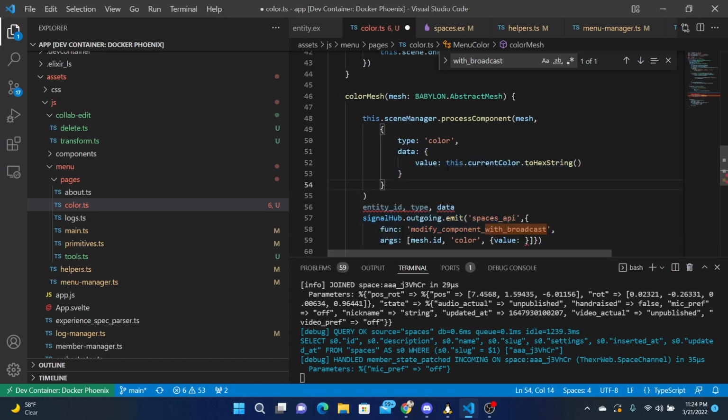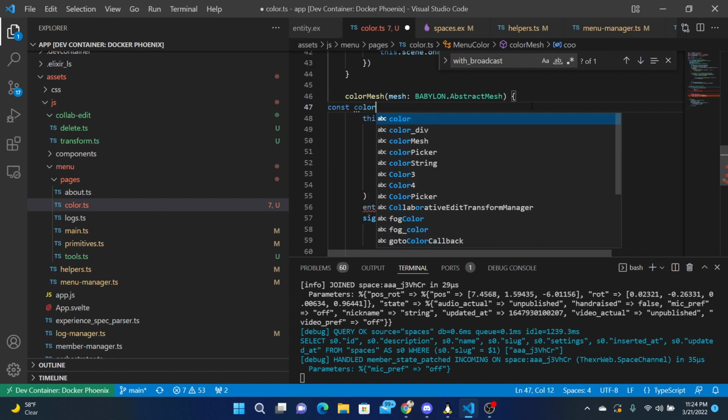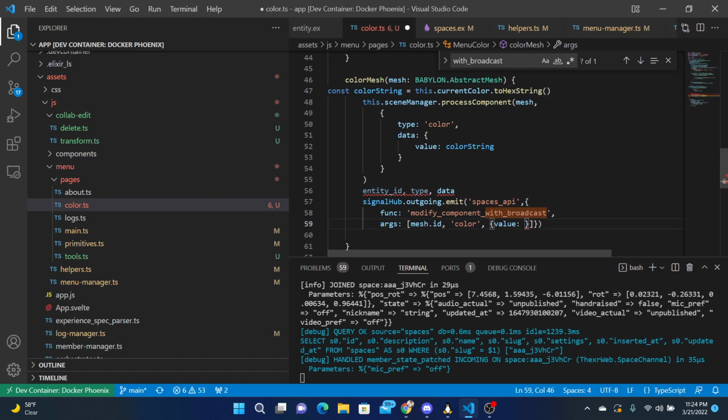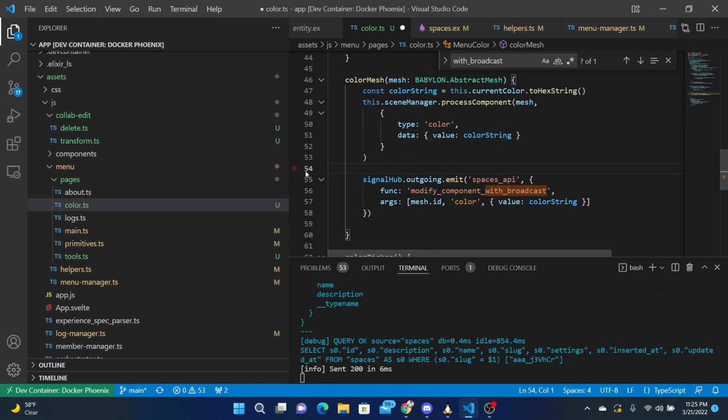let's just save this into a variable called color string. So const color string is this. And we'll say that that is also here, which is similar to this payload here, but you know, it's fine. Even if we didn't do that, it'll come back in the round trip, but this will actually render faster for ourselves, which is fine.